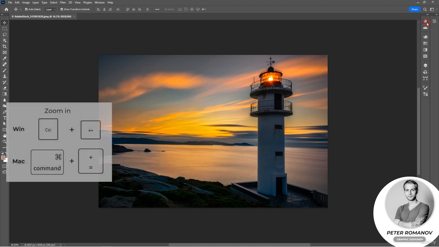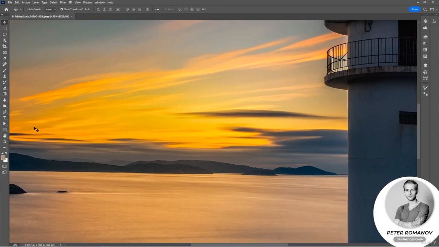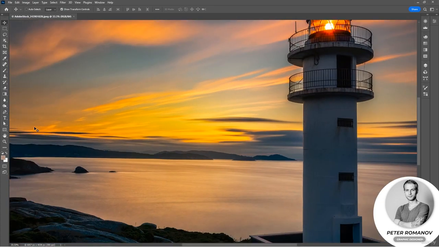Another way to zoom in and zoom out an image is using the Ctrl and plus key or Ctrl and minus key. I press Ctrl and plus key, and each press of plus brings the image closer. If I press minus, the image zooms out. The Ctrl key remains held down at the same time.